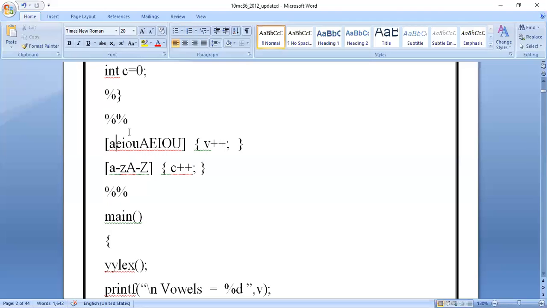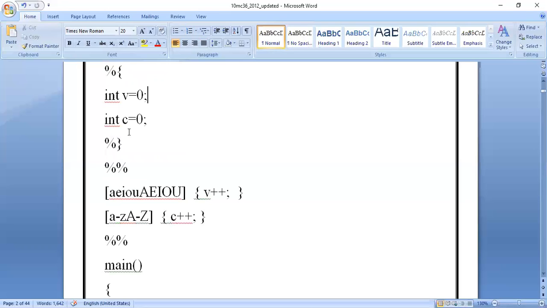The vowels are given in small case and also in uppercase. If the input matches this pattern, then the corresponding action is incrementing the vowel count. V is a variable declared in the definition section, and it is initialized with 0. When there is a vowel in the text, the vowel count will be incremented by 1. That is where the post increment operator is used.